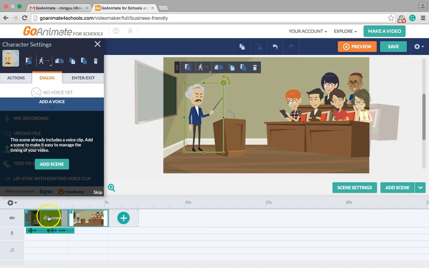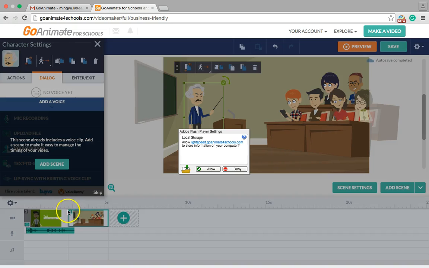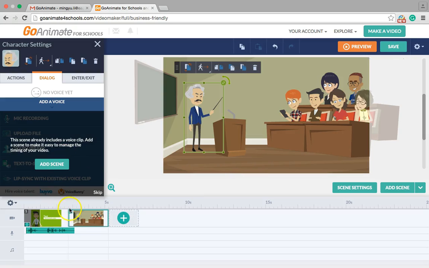So the first scene stops at here, but the voice clip is longer than the scene. So that's why it won't allow me to add a voice to this character. And that's why I said only one character can speak at the same time in this scene. You cannot add a second audio in this one scene.